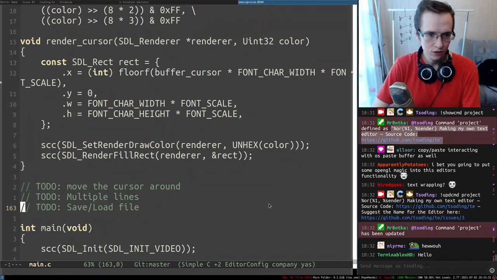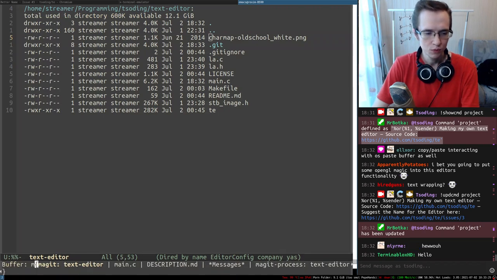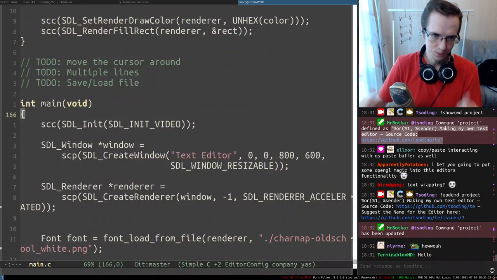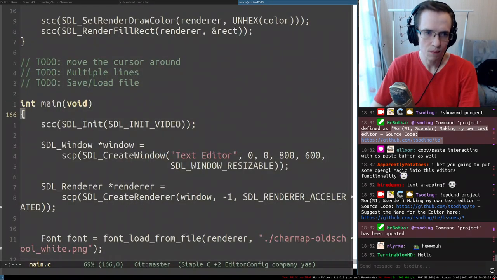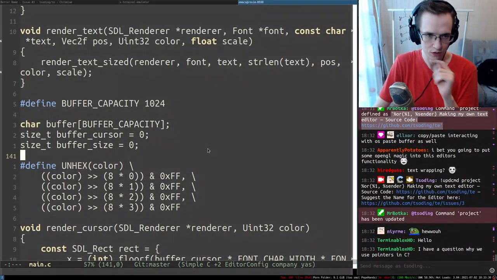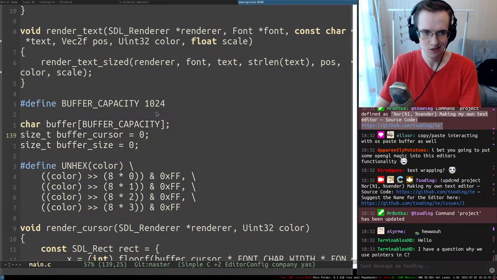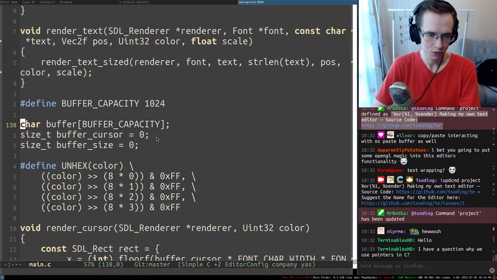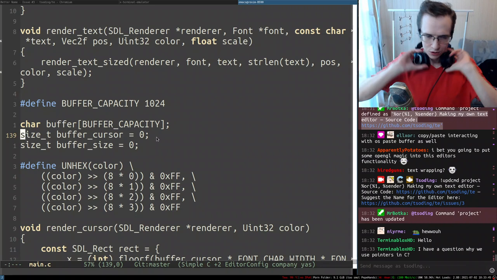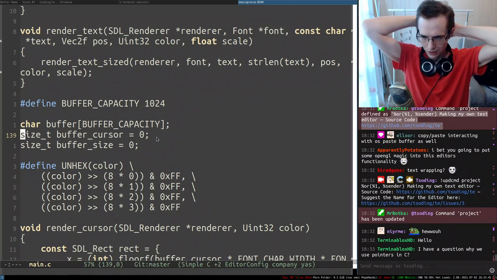So let's actually start with moving the cursor around, I suppose. Cursor, there we go. Moving the cursor around. So we already have the cursor somewhere here. So here is the buffer, and it has a particular size, and it has the cursor located in here. So what I'm thinking is that maybe we need to extract the buffer into its own separate entity.